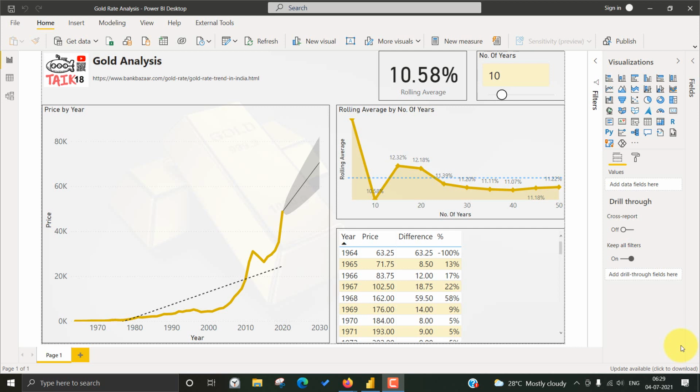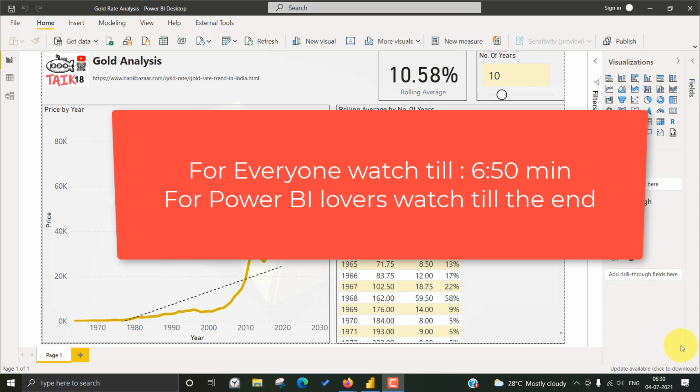This video is made for two purposes. One is we want to analyze whether we have to invest in gold or not. And the other thing is how we can get and build this project with the data available on the web. So the first part of this can be viewable by every audience, and the next part can be viewed by those who are interested in Power BI.